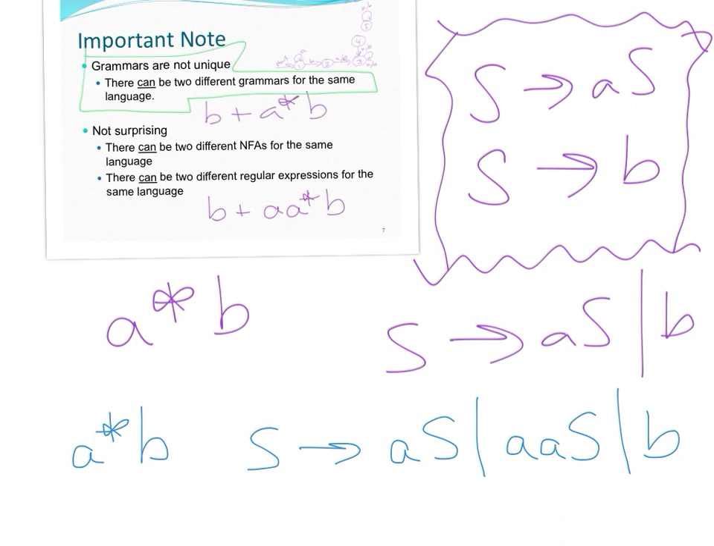And this just says you get to choose when you add your A's. You can add 1 A at a time. You can add 2 A's at a time. Both of them represent the language A star B.